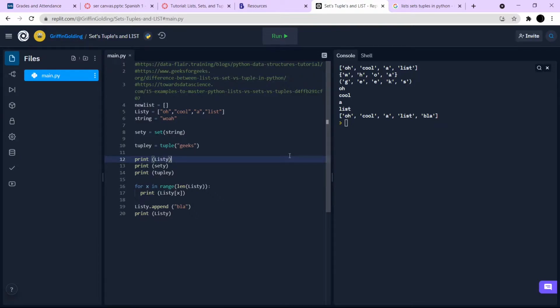Anyways, today, lists, sets, and tuples. Yes, fun. They're very useful, and I think lists are the most useful out of all of these, but it's still important to know about sets and tuples, and here's how they work.